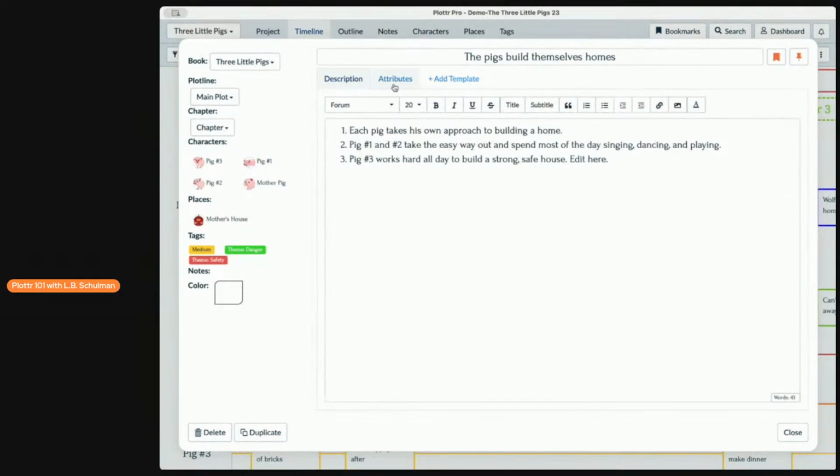Let's go back to description again because I'm going to show you add template. So we just showed you add template and how that worked on the timeline. Those templates are to help you come up with your beats, right? Well, the add template here is to help you understand your scene cards better. So it's a different purpose. Templates show up at 3 different places. They show up on the timeline, and they show up on the scene cards, and they show up on the character cards.